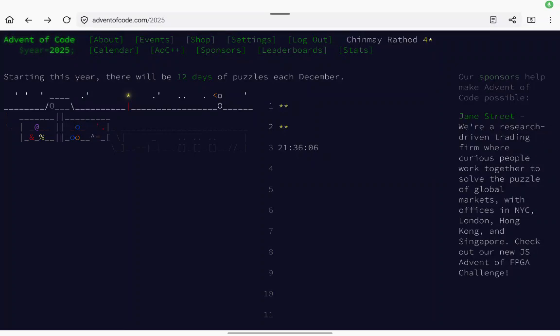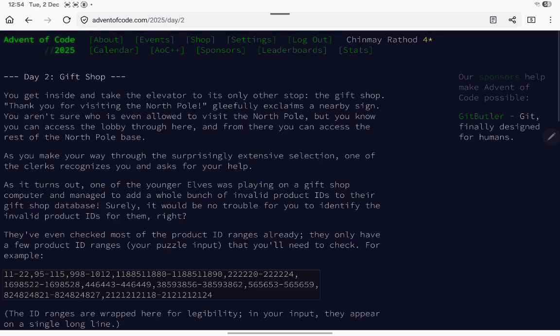Hello all. Today we'll be solving day 2 of Advent of Code. Advent of Code is a coding event that happens every year in December. This year it will be for 12 days. I've already solved part 1. You can visit my GitHub repo if you wish to see the solution for it. Today we'll be solving part 2.